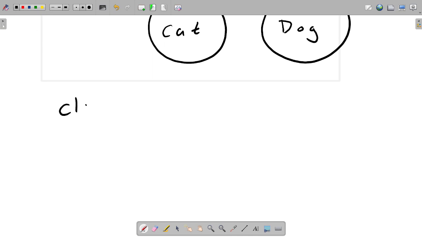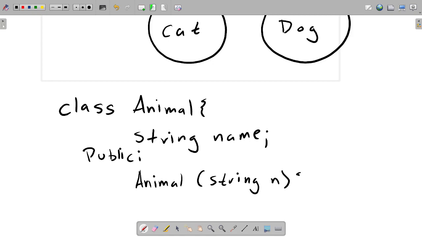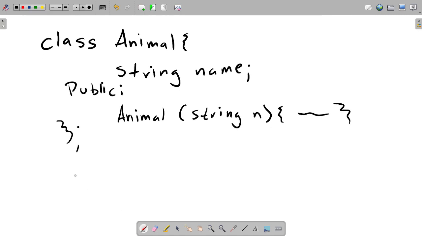So we could do something like this, say class animal, and then have a name for it, and then something like a public constructor. And if you'll forgive me, in the interest of not having to write too much, we'll just leave this as string n, which we'll say initializes the name. And then we can inherit from that class when we create a new class. So I could create a cat class here, have it publicly inherit from the animal class.